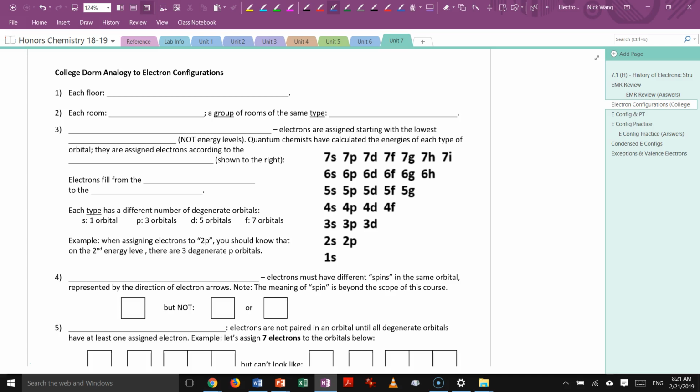First of all, each floor is the equivalent to each energy level, right? So each floor effectively represents each energy level. If some of you want to bridge that with the Bohr model, that's basically each ring, right? So each floor represents each ring. Each room, so each individual box, that's going to be an orbital. So this is an orbital. These are where the electrons are found.